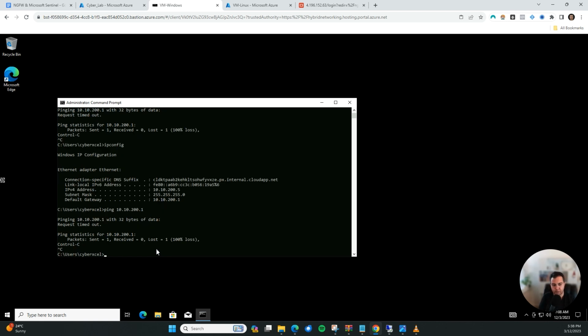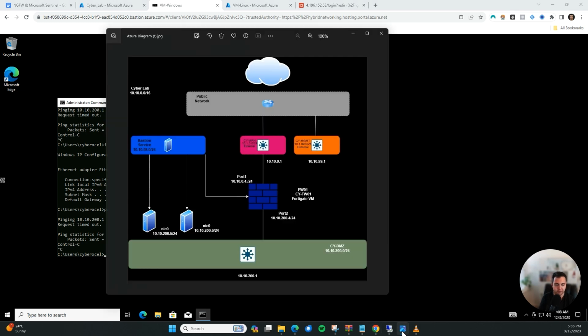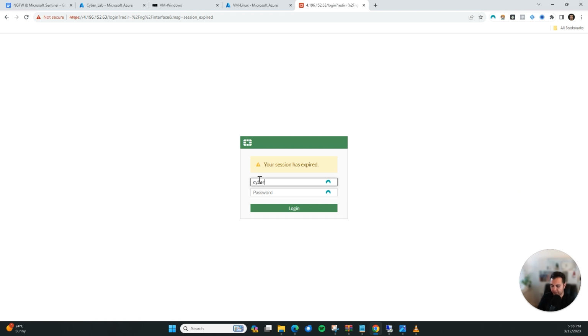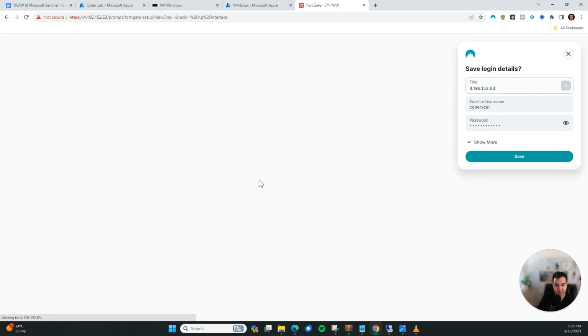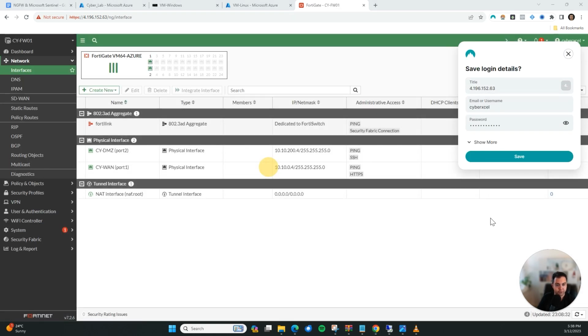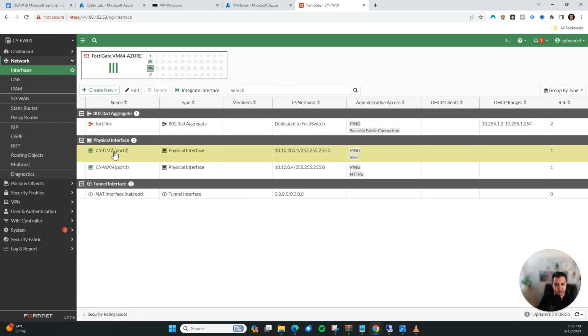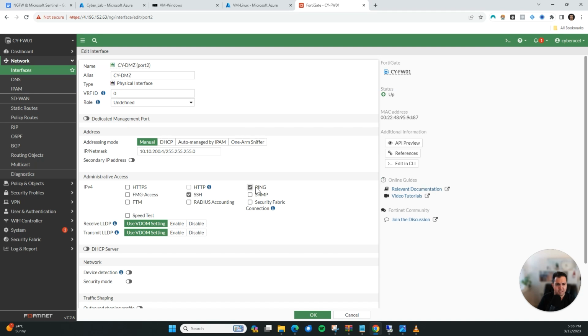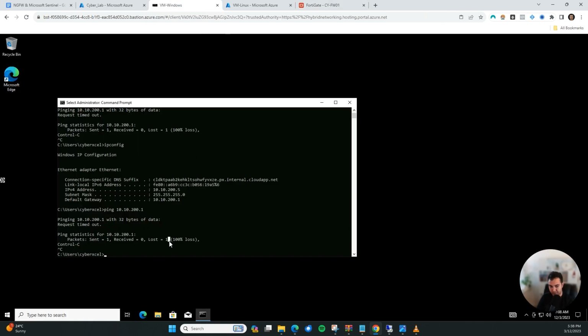What I would do, I'm going to check the access to the firewall actually. In this case, this interface down below, 10.10.200.4. But before we do that, I want to make sure the firewall actually allows ping traffic on the interface itself. So the way we are going to do that, going to the interface, DMZ port, double click. As you can see, ping is allowed. So hopefully I can get a response from the firewall. Let's check it together, guys. Fingers crossed.